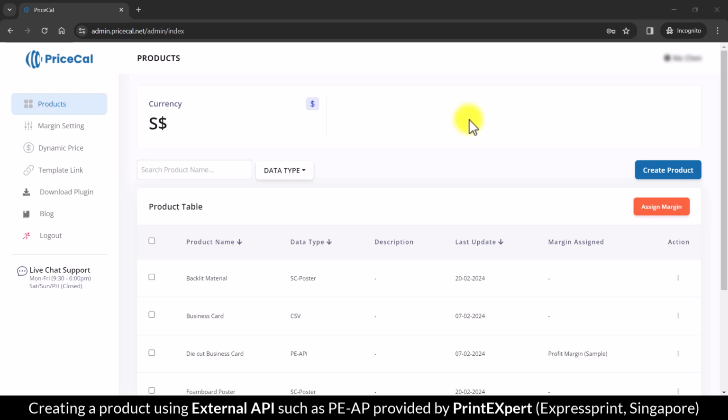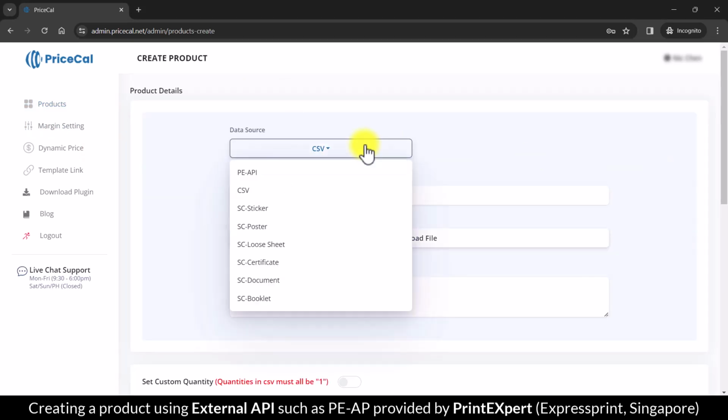Okay, in this tutorial, I will be showing you how to create a product from a data source of an API. All right. So when you log into your main dashboard page, click on this Create Product, and over here you can see a range of data sources that you can use. For this tutorial, I will be using PE-API.